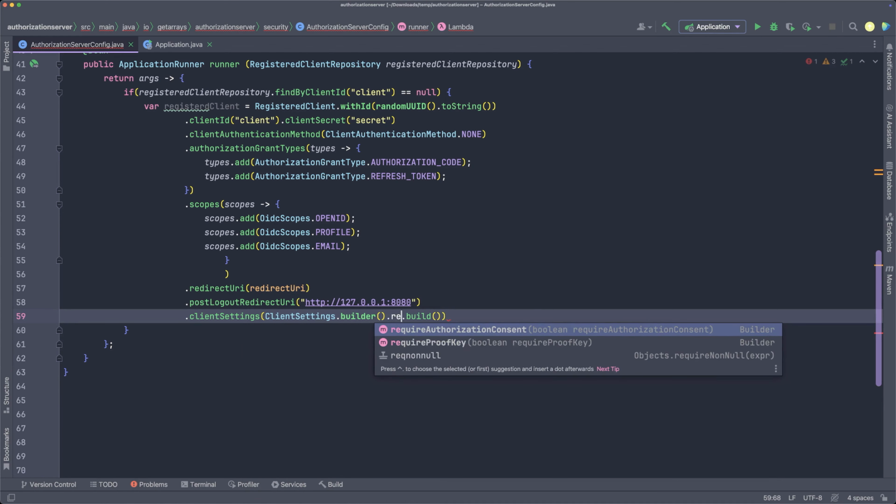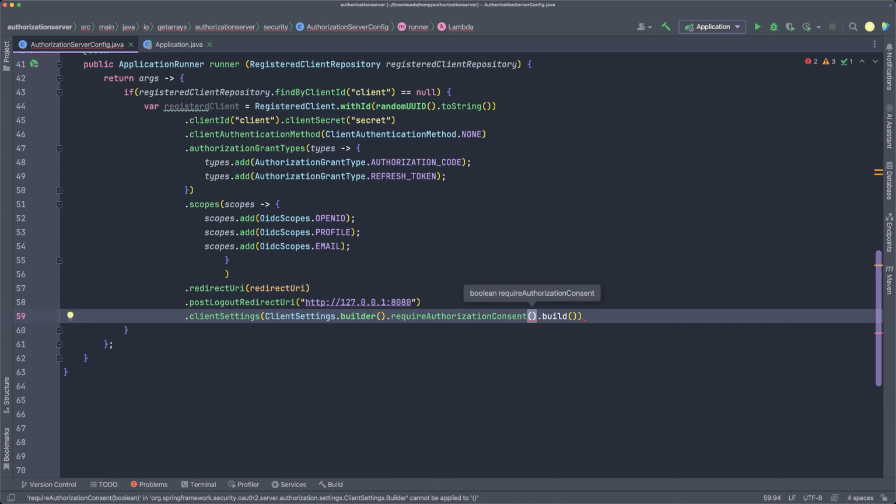require authorization consent. In this case, you would have to set up the authorization consent page and its configuration in your main configuration file. So if you wanted to have that, for example, you would just set that to true. And you can set that to true, but if you don't have the configuration, then it doesn't really matter.